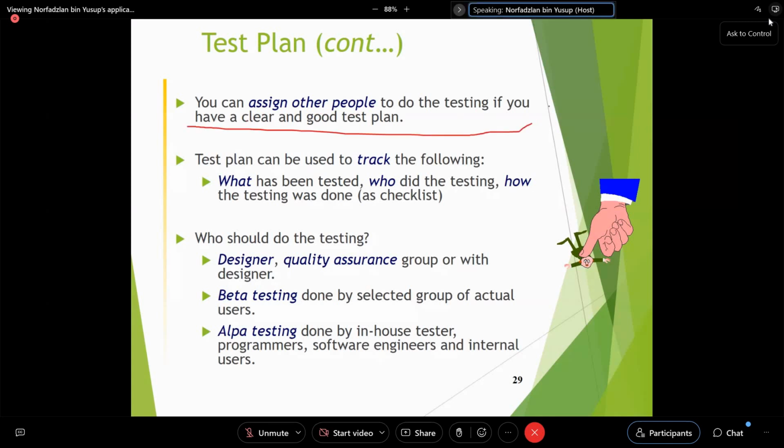plans. Yeah, so this is, for example, if you are ready for what we call beta testing, right? So I think I've mentioned this before, where you ask the users to actually test the systems, so you can ask them to do the testing. Okay? And also you can track what functionality they have tested, and how they do the testing. So all of this must be put in the test plan.